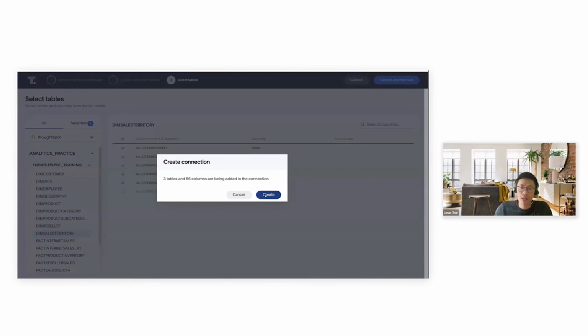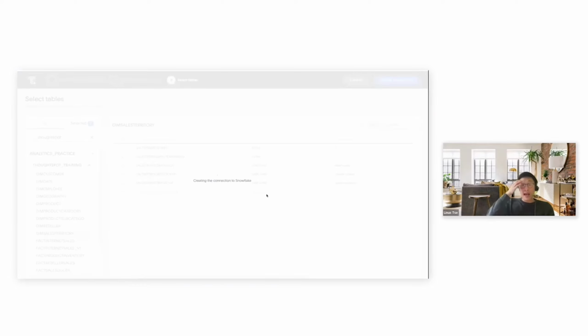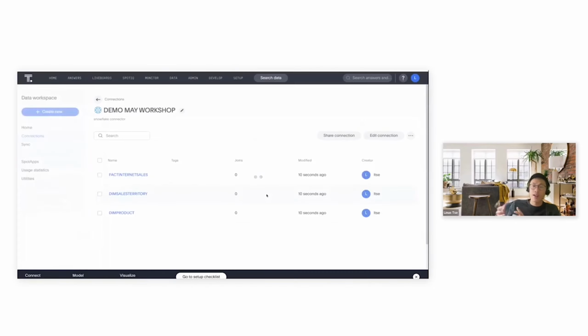It'll ask you to confirm. And once this goes through, we'll have the data connection part of our building blocks created at the bottom, and we've also brought in the tables. When I say brought in, I should clarify that we're not creating an export or an extract, we're just creating that connection.